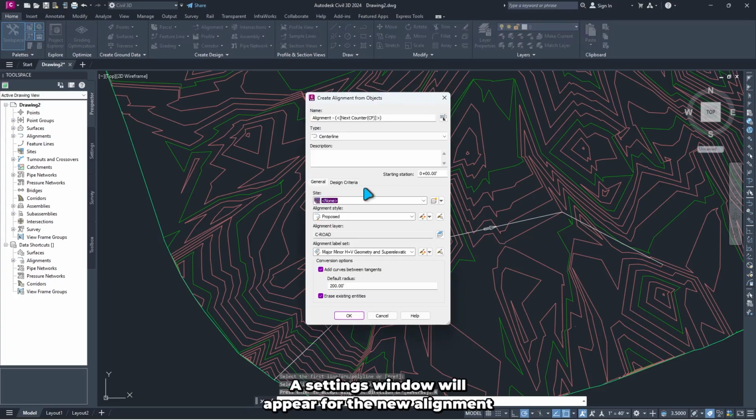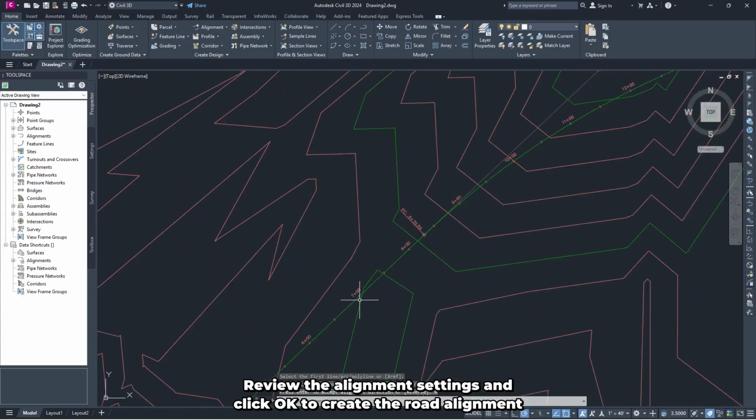A settings window will appear for the new alignment. Adjust the radius values if you need larger or smaller curves along the road alignment. Review the alignment settings and click OK to create the road alignment.